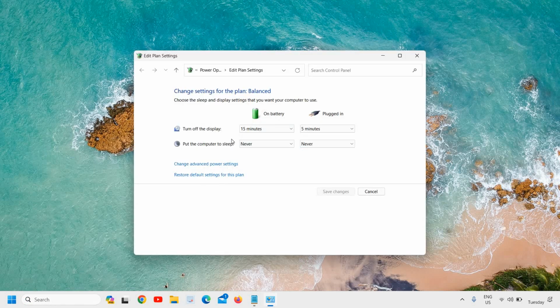And here, under turn off display, you can select it like 45 minutes or 30 minutes, whatever is convenient for you. And when your computer is plugged in, like if it's a laptop, even then you can select the options like this. And you can also select this, put the computer to sleep. If you want never, you can do that, or you can make it 30 minutes. So it is, according to me, 30 minutes is fine. It is up to you how much you want to increase the screen timeout.